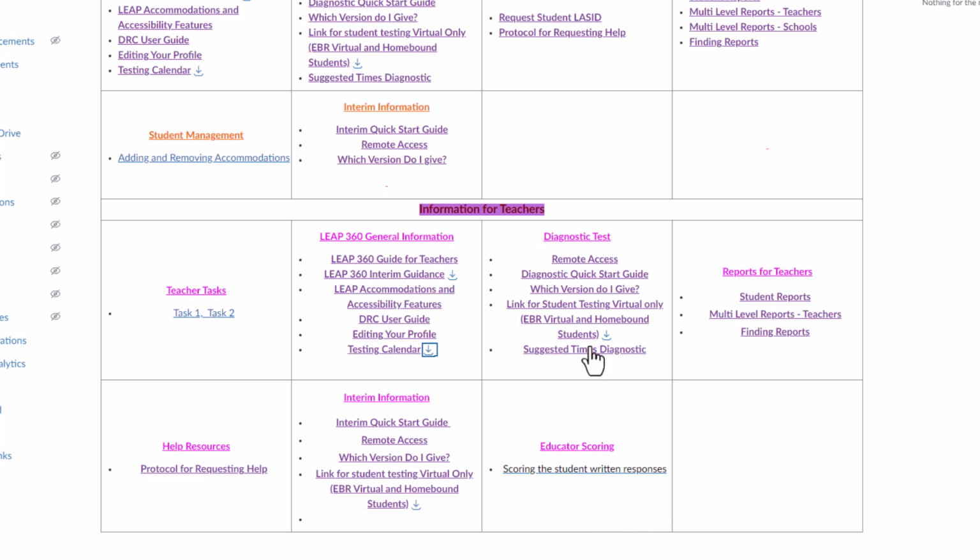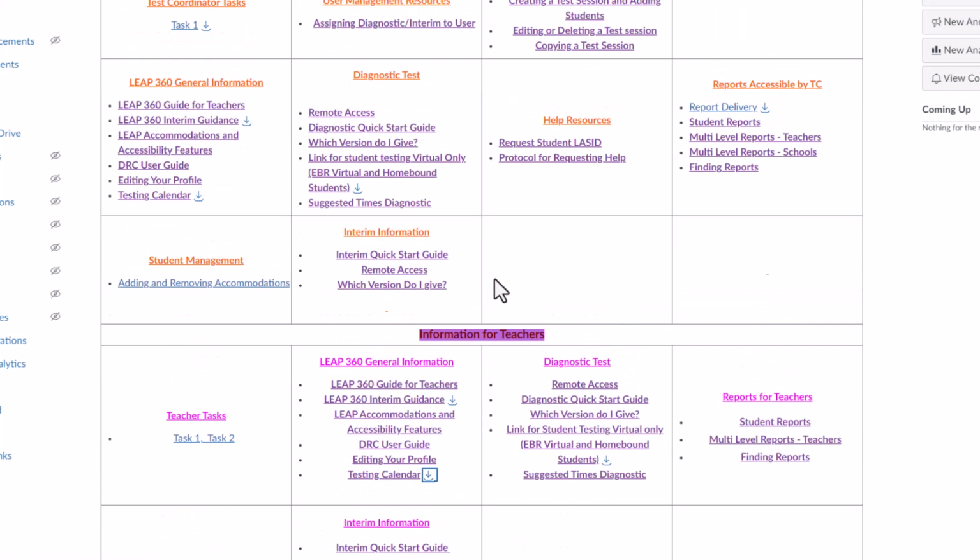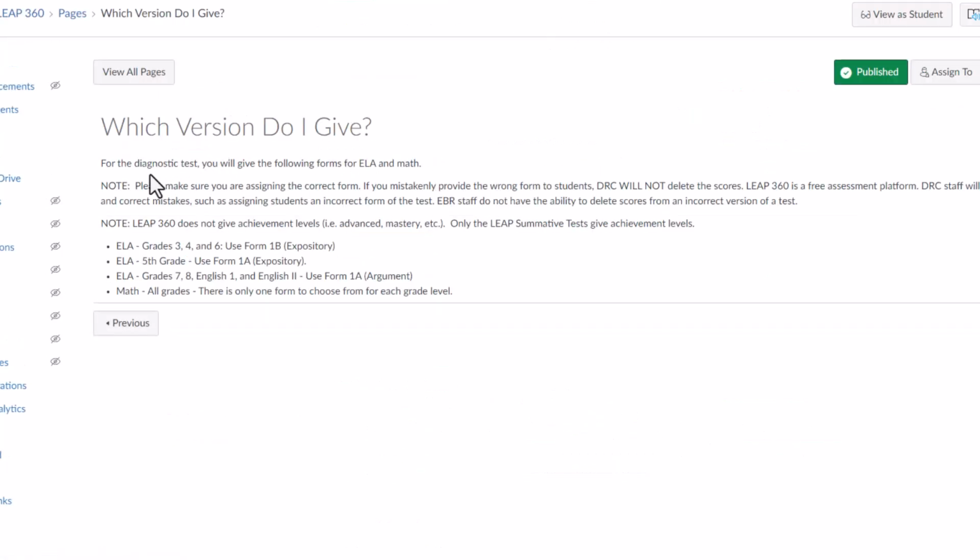Let's go back and let's see if I can find where the forms are. There's a section, it might be for teachers. So let's go back here. Okay, so you see where it says diagnostic information? Let's see, there's one for forms. All right, so you see where it says, which version do I give? There's one for diagnostic. And for interim, right here, it says, which version do I give? So if I go right here, which version do I give? It says this, for the diagnostic test, you will give the following forms for ELA and math.